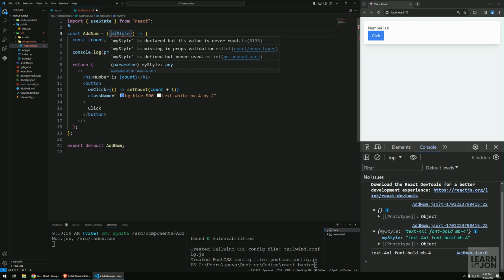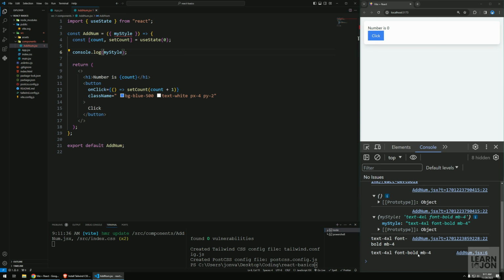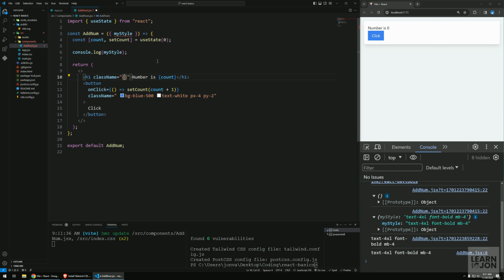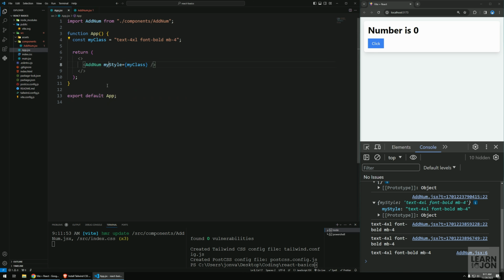Now I have access to this my style, so if I log it down here, I will get the same thing, those CSS classes. On my H1, I want to say className is going to be my style. If I save it, this H1 should change. It works. And that's how we communicate from the parent to the child.